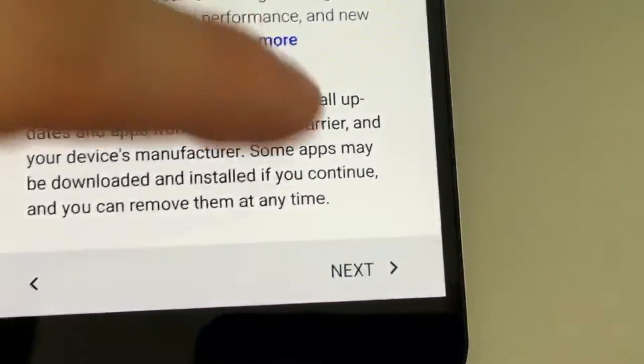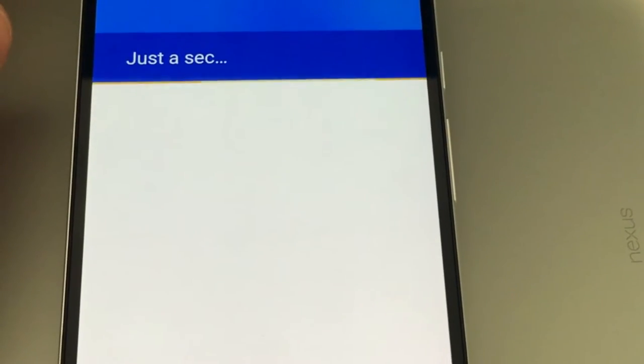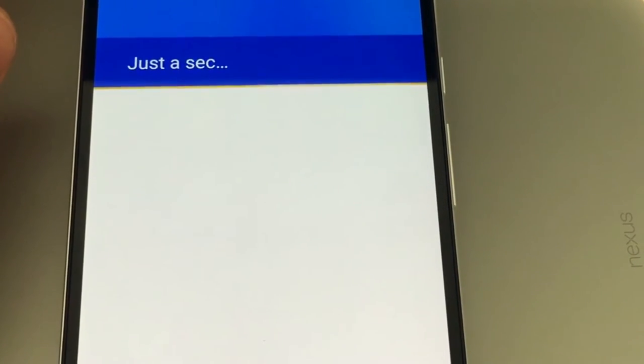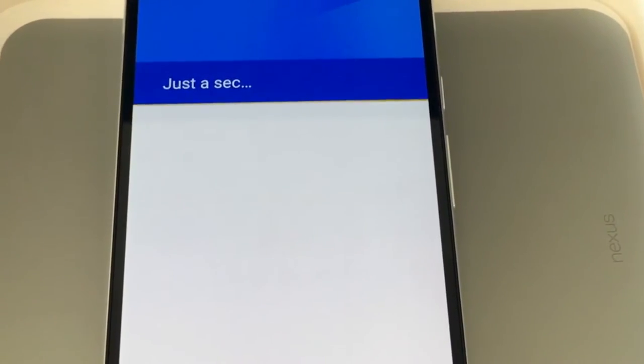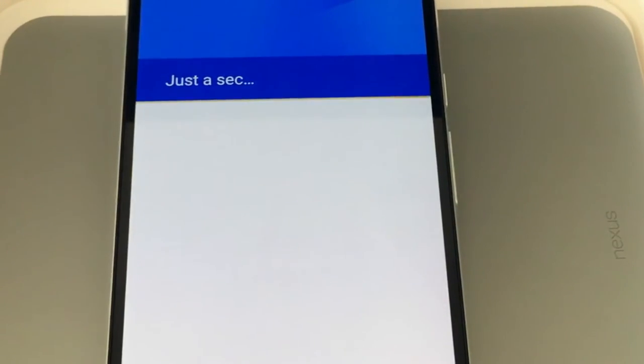And there you go. We will then go from there. So we're going to press next. Just a sec. And we should be nearly getting to the end of the setup there because it has got quite a fast process. So I won't go too much into specs because there's plenty of other videos which go over the specs. I will include them in the description. But let's just say it's a very fast phone.